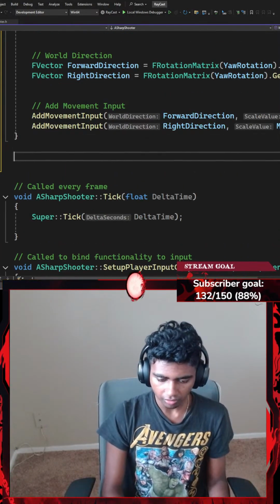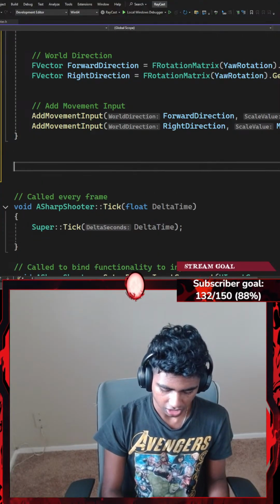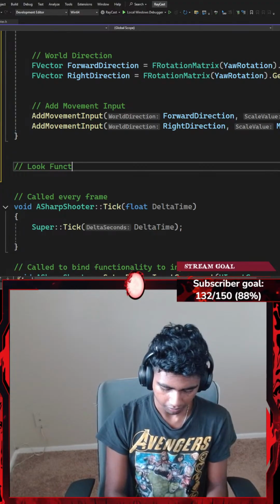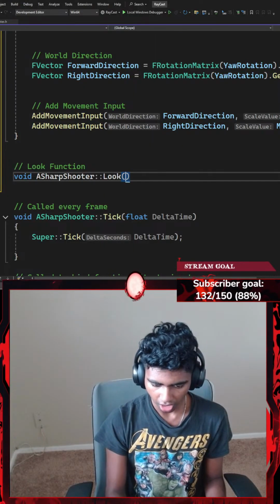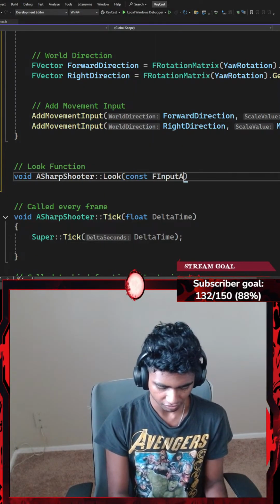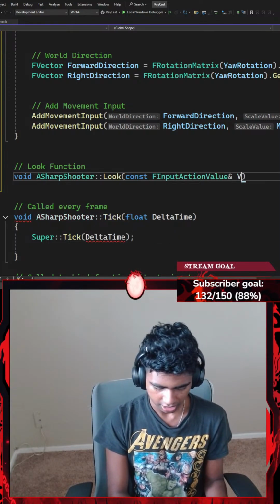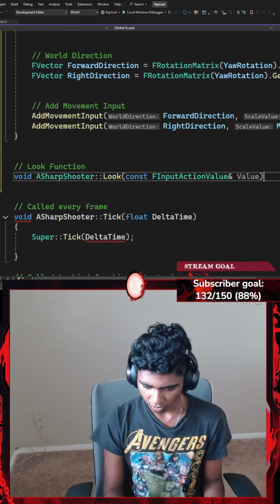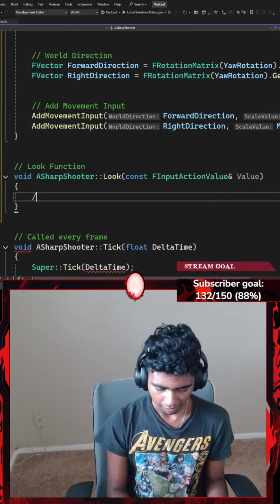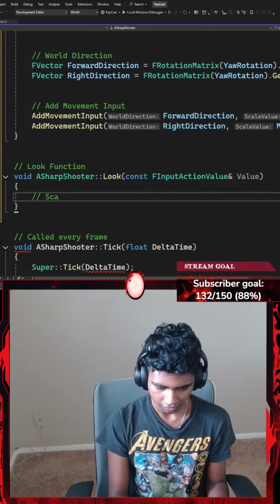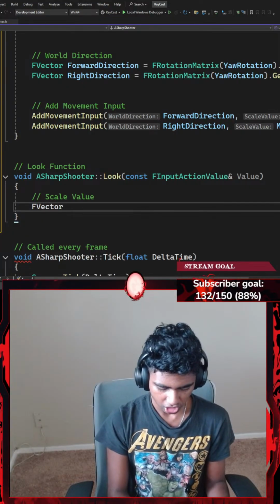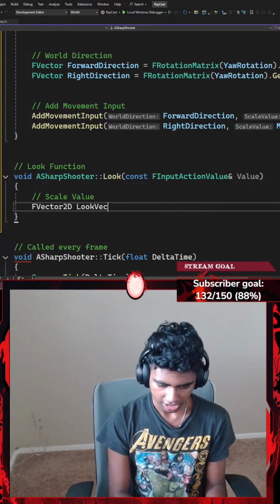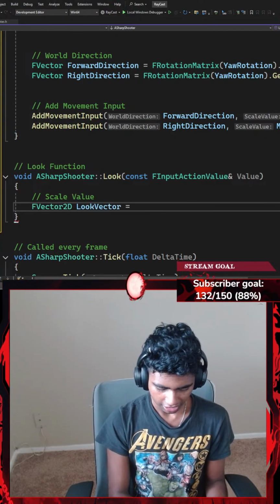Once I'm done with that, I'm going to go ahead and add a comment here. Let's say something like Look function. Let's go ahead and work on my Look function now. For my Look function, I'm going to go ahead and create a void function from my Sharpshooter, which is going to be called Look. It requires a constant parameter of my FInputActionValue, which requires my Value as a memory address. Then I'm going to go with a pair of curly braces. In my curly braces, I'm going to go ahead and get a scale value, where it's going to be exactly the same as my Move function. I'm going to go with FVector2D, which is going to be represented by a local variable called LookVector this time. That is going to be equal to my Value parameter dot the Get template that requires a parameter of my FVector2D.